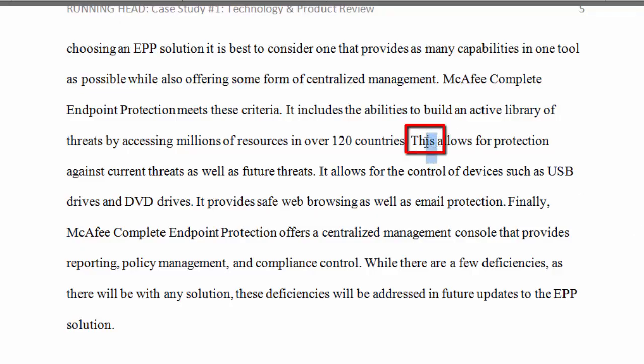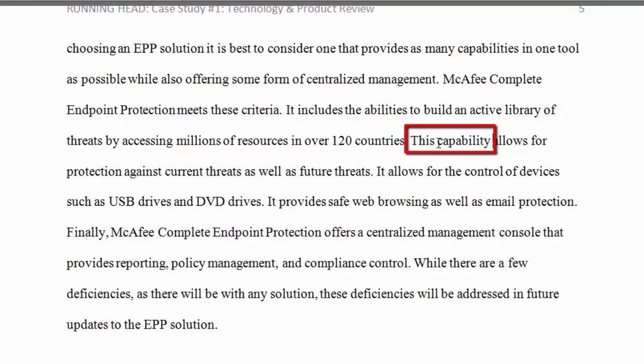This is a word "this" used alone as an example of faulty broad pronoun reference. This is a word that needs to be followed by another word that indicates what this refers to. This cannot stand alone as a subject of a sentence. So we add in the word capability. This capability allows for protection against current threats as well as future threats.